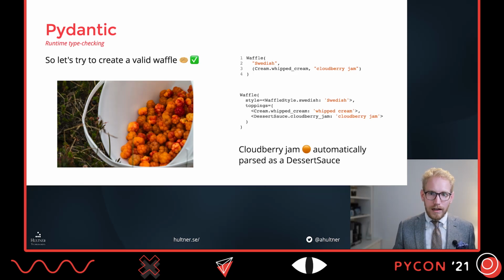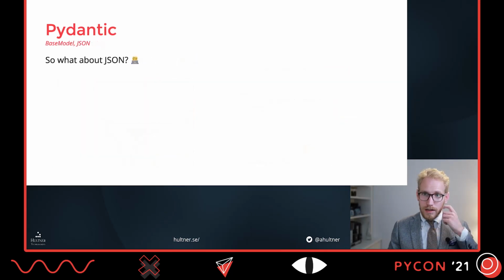Pydantic is a parsing library which will try to parse the data you actually want from this, so it will convert it to enums for you automatically. As you can see here, Cloudberry jam automatically got parsed as dessert sauce. If you want more strictness than this, you can achieve some of this with strict types, which you can also see in the documentation. Or if you want to go even further, there is work being made on a fully strict mode. So that might be coming in the future. Not sure when, but keep your eyes open if that's something that matters to you.